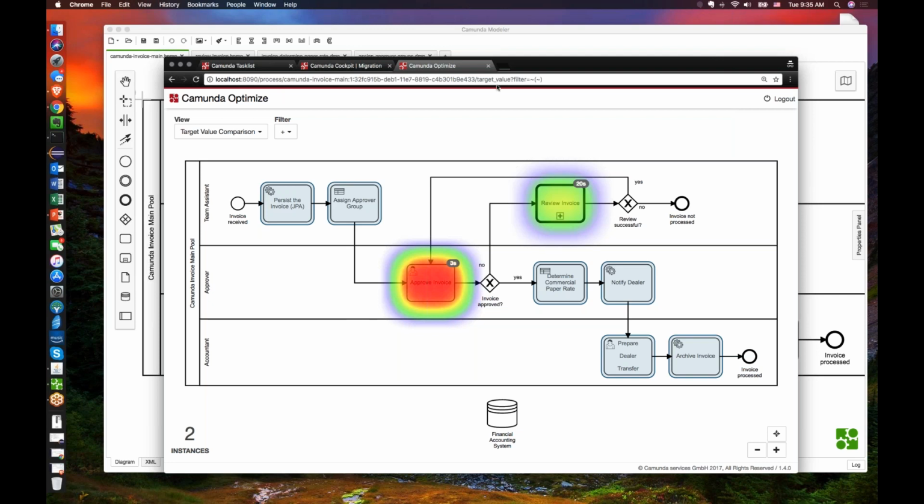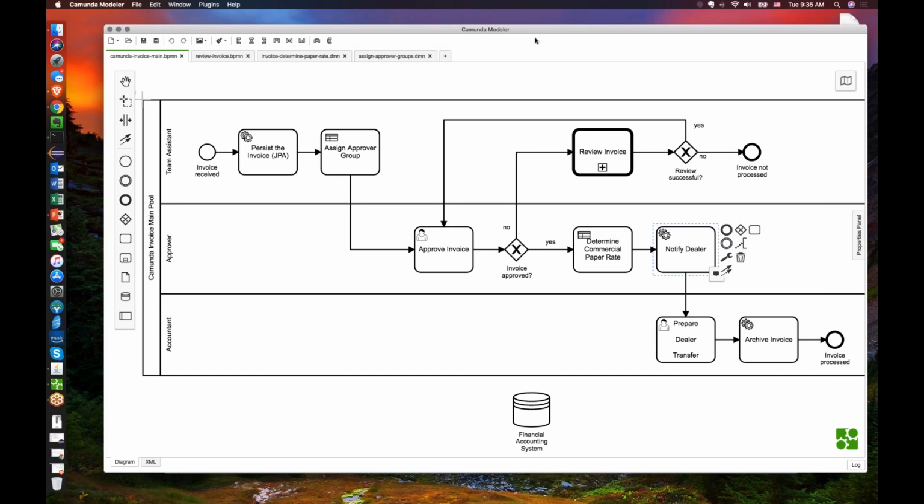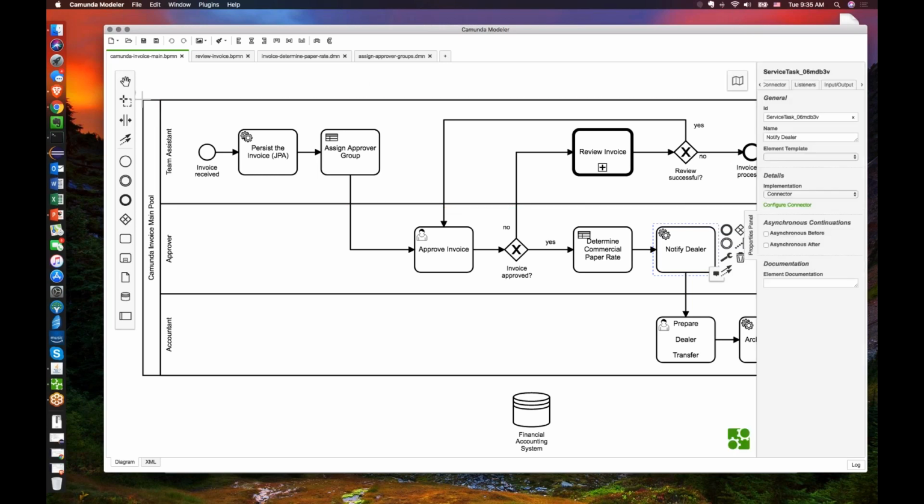So expect some significant advancements here in the future. Let me show you a couple of these steps just to show you what you would see from a developer's perspective within this process model. This step, again, is using JPA, therefore it is using Java behind the scenes.